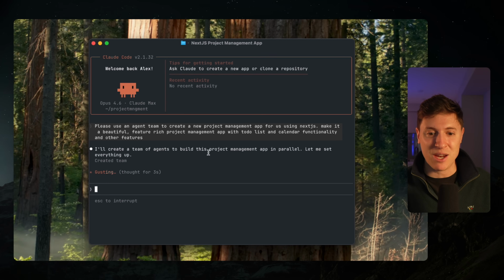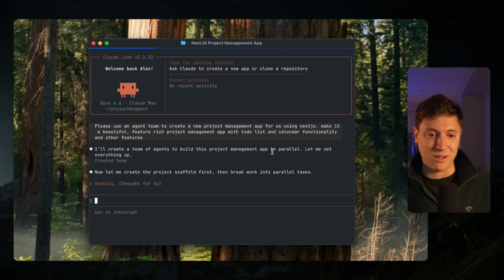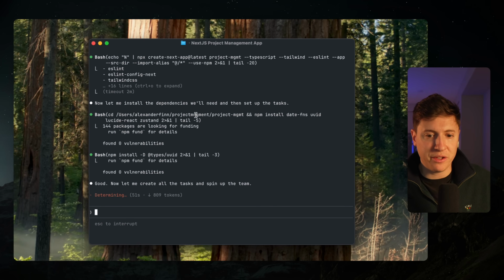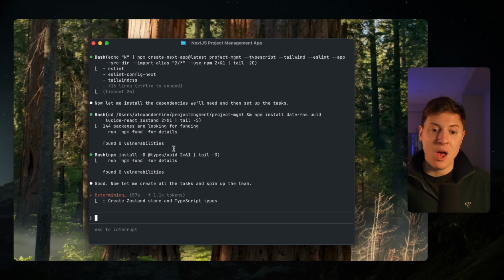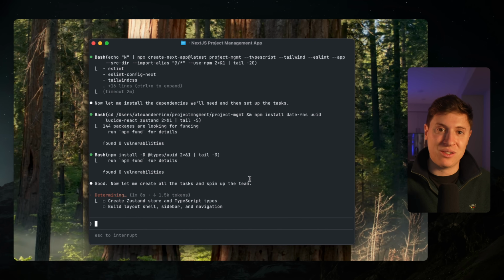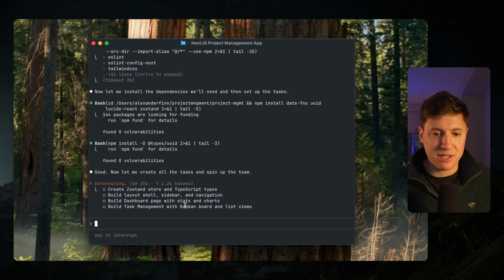I'll create a team of agents to build this project management app in parallel. Let me set everything up. So I'm going to hit yes, and it is going to start using this swarm. So it's installing all the dependencies, and then once the dependencies are installed, it's going to figure out the task list to get this done. Once the task list is done, you'll see it here. Let me create all the tasks and then spin up the team. So it'll figure out the tasks, and the way it's going to think is, okay, I'm going to spin up team members for each one of these tasks so they can tackle it all at the same time. And here you can see it is spinning up the task, which is amazing.